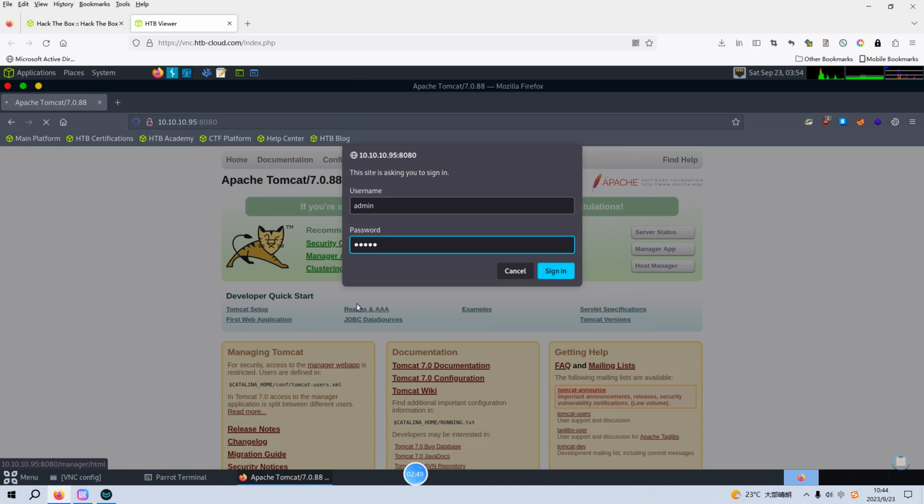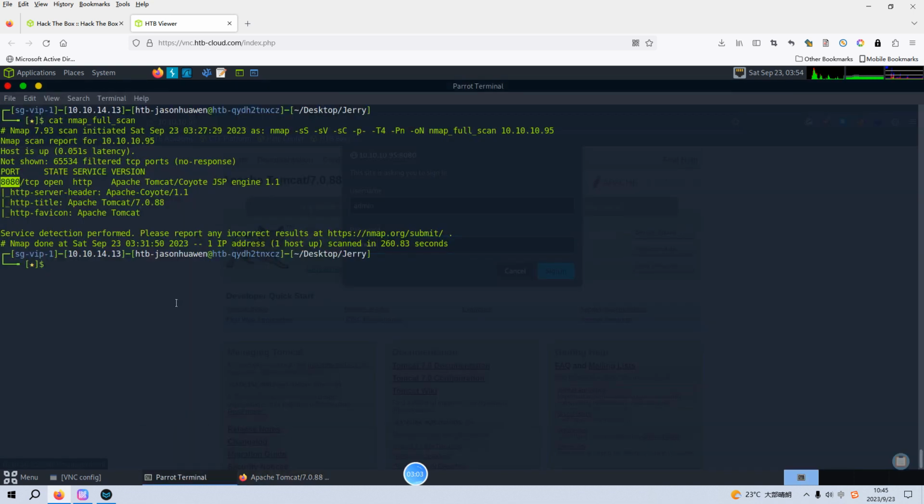So what can we do? As I know, Metasploit has a module which helps us to enumerate the username and the password for the Tomcat manager. So now we can launch our Metasploit console, with the option -q, which means quiet mode. We just wait for this to be loaded.